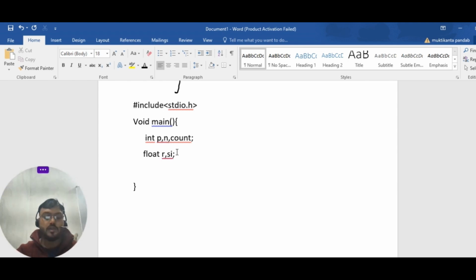And I have the loop now. For a start, I'll have the initialization, right? So what I will do: count equals 1. Then count will be less than or equal to 5 because 5 people are there, right? Then count plus plus. Now, what next?